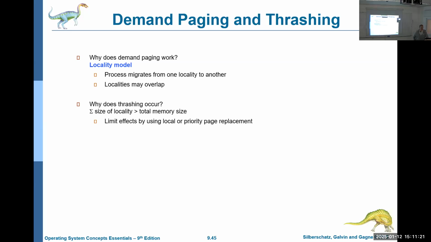Why does demand paging work? In other words, why don't we always have thrashing? The answer is because even though their spaces are very large, processes usually use a certain number of pages that are near each other. And even if the program moves on to the next stage, it's using pages in that area. It's like it's doing a set of functions over here, and now it's doing a different type of procedure, so it's a different set of functions over here. And then it moves on to a separate section.